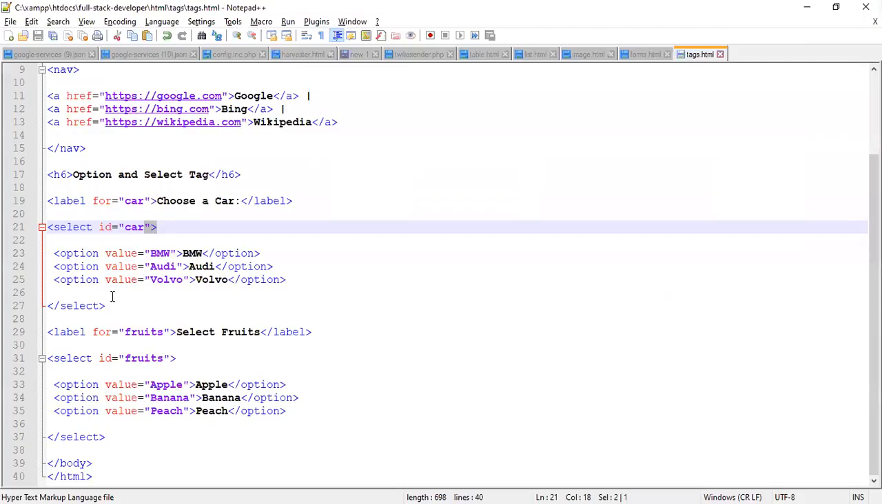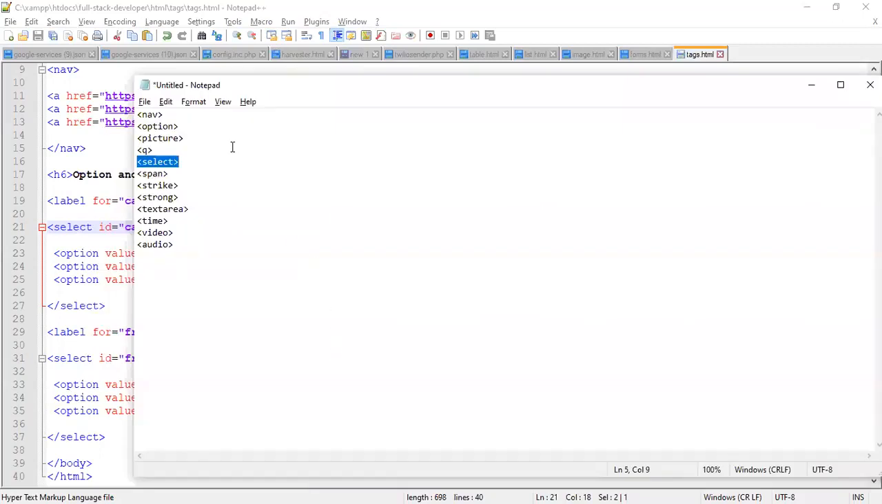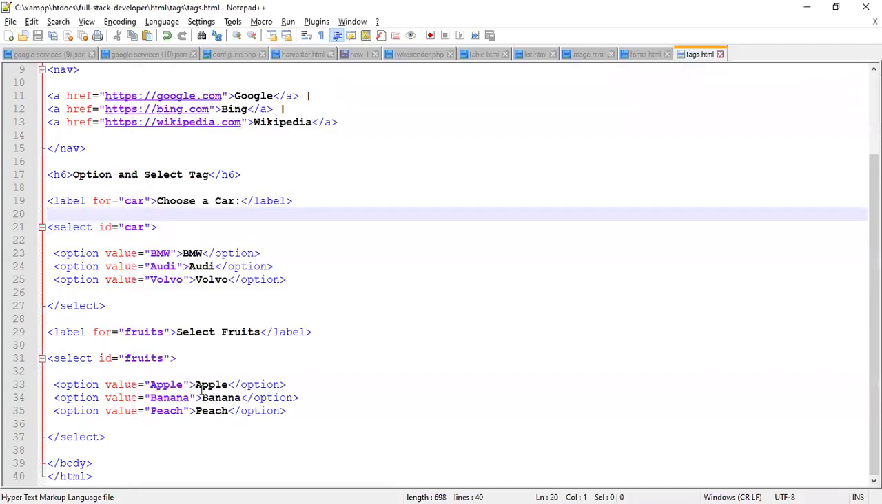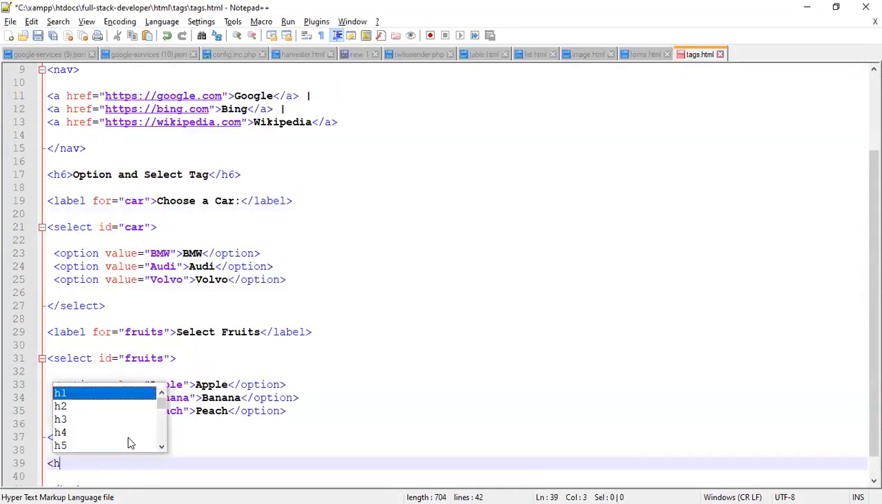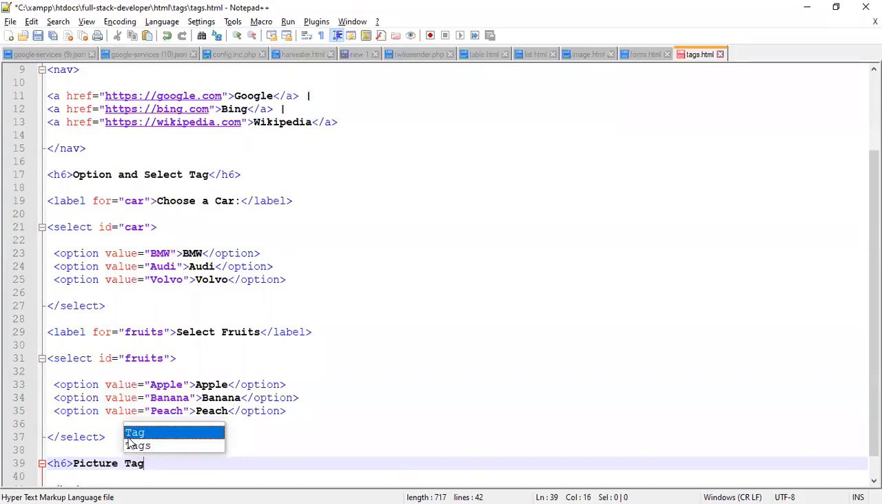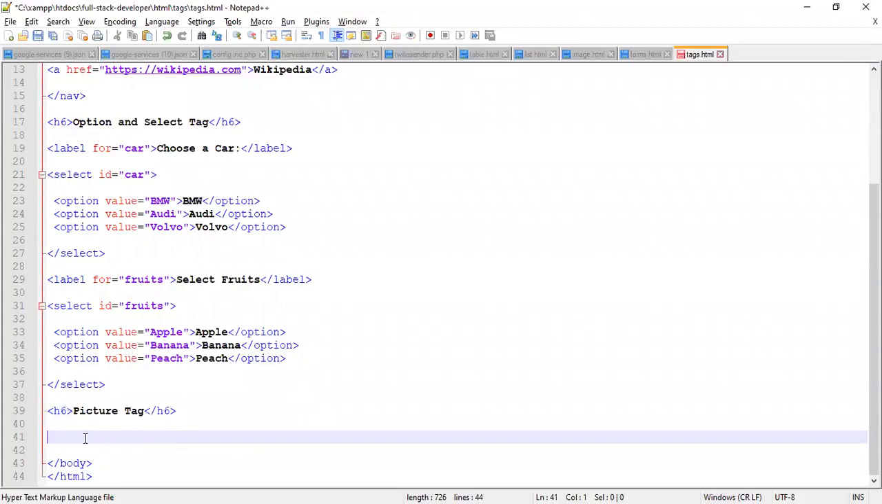Just wait for a moment. Okay, this is the select and option tag. Now let us go with the picture tag. So let's go to the picture. So this is over. H6, picture tag. And let us use the picture here.